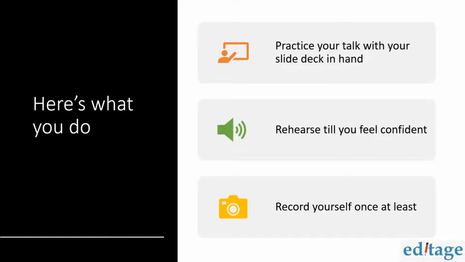Practice your talk with your slide deck in hand. When I say in hand, I mean keep it open. Don't just try to go off the top of your head and do the slide deck. Prepare the slide deck as you would present it at the conference, right? And talk about it, right? And rehearse till you feel confident.